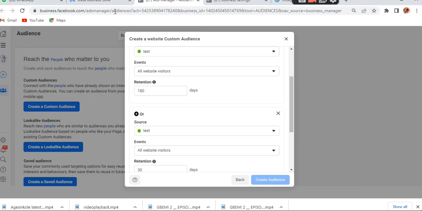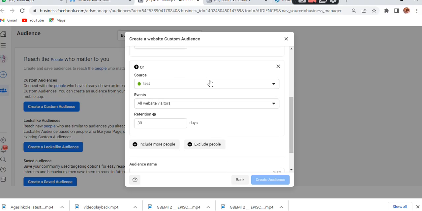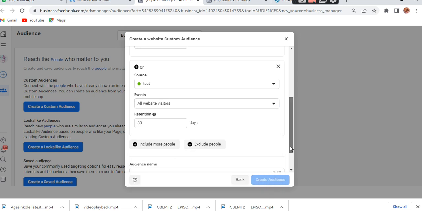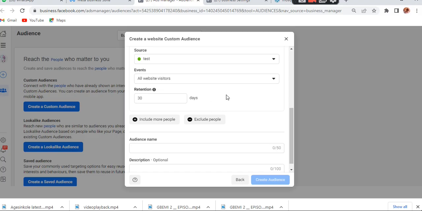This one up here shows the number of people that have visited the website. That source again, which is source 2. Maybe I want to track people that visited the website and did not take any action. So I click on it. Say people who visited a specific web page. Visitors by time spent.